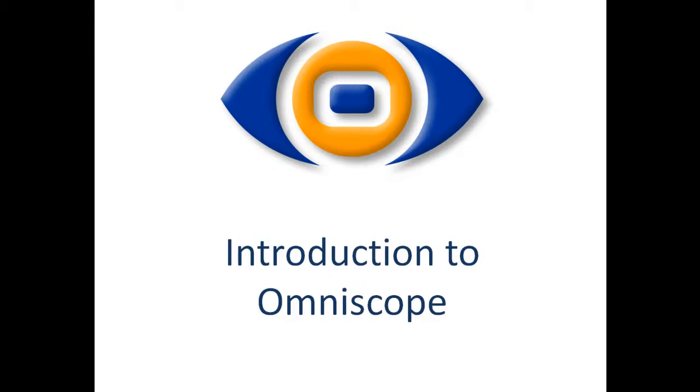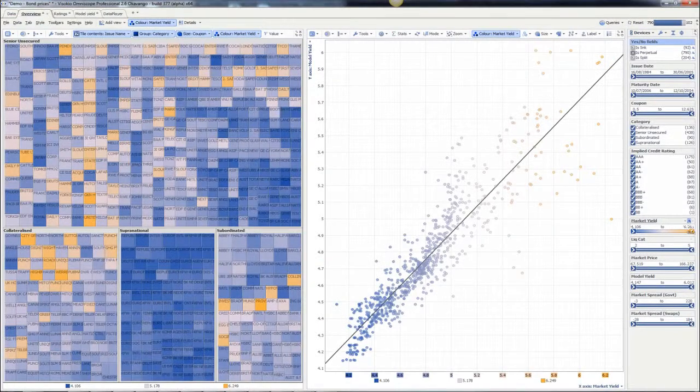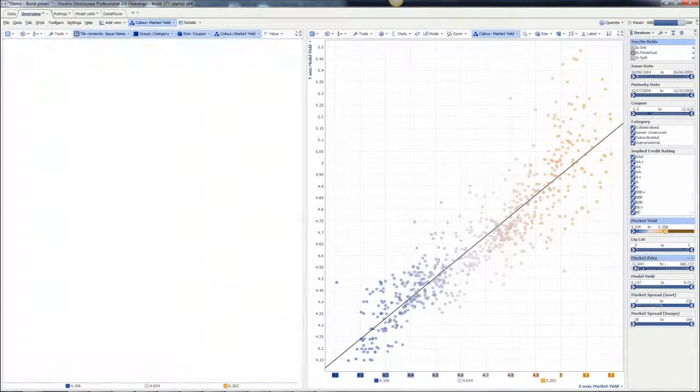Omniscope is a powerful new desktop application which allows users to quickly navigate and interact with data, image sets, maps and web content.